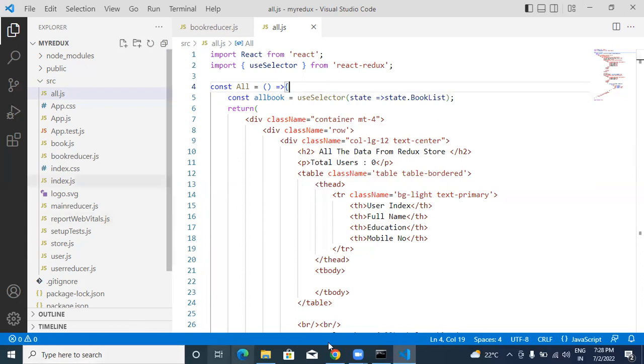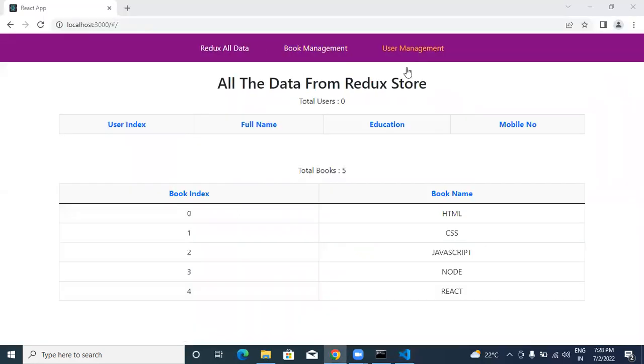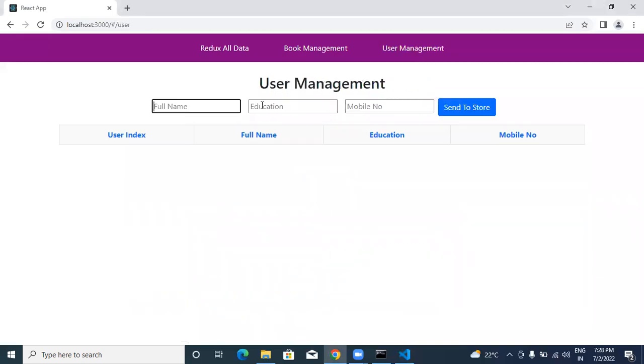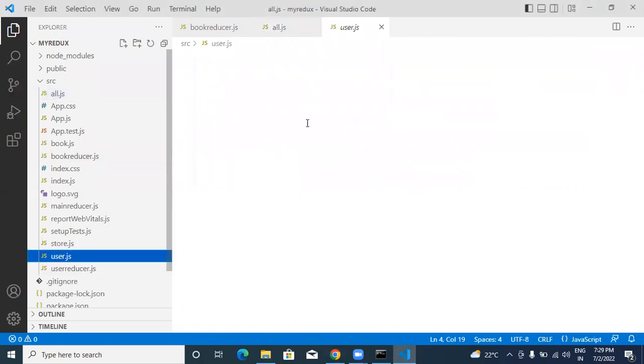Next, we need to work on another component. That component is called user. Here we have multiple values, three values. These three values we need to send to Redux. So come to the user component dot js file.